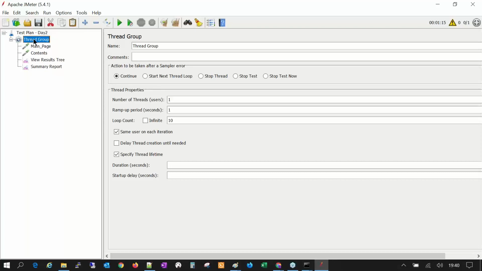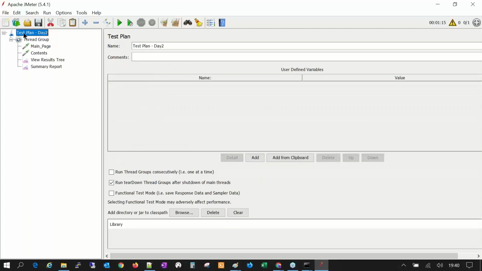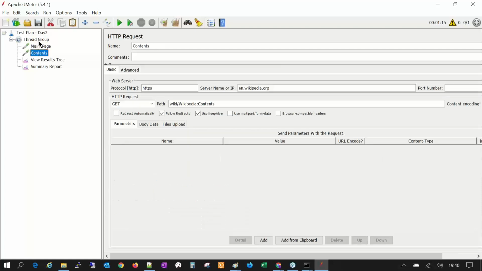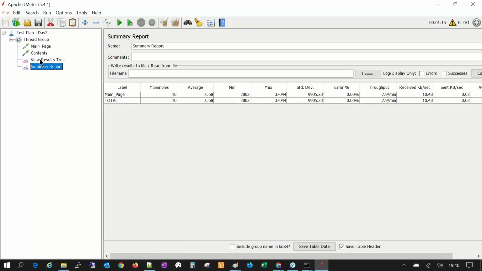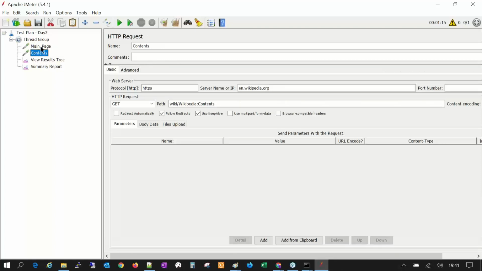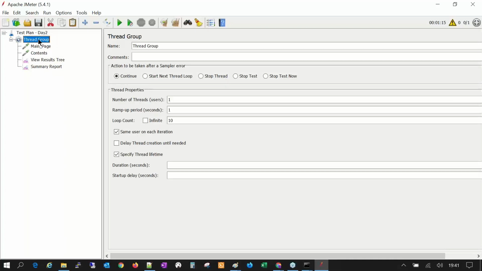Again, this thread group is a child element of the parent element test plan. So this is how we refer to child and parent elements under this script. It's a hierarchical kind of thing. And whatever child elements we have under the scope of a parent, whatever we apply on the parent will be applicable to the child elements.